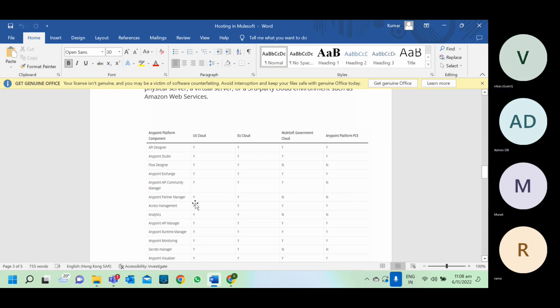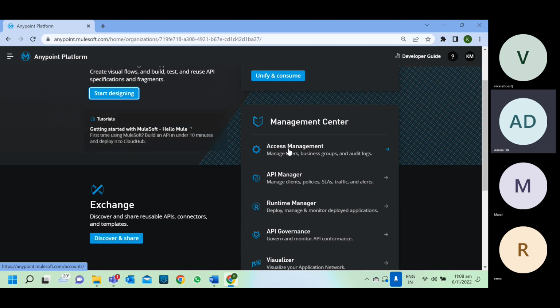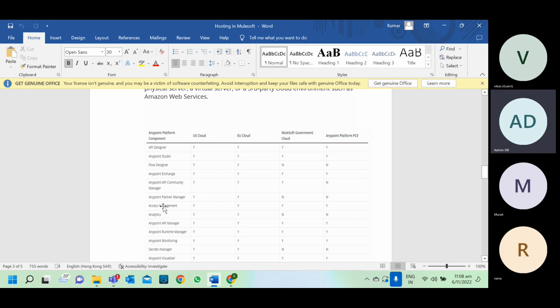Access management. So they are talking about this option. Access management, where you can create user, where you can create roles. Okay, you can create server, you can create a business group. All those kinds of capability we have inside access management. And this access management is available everywhere. Okay, then analytics, this again available only for US cloud and EU cloud, not available with these two options.